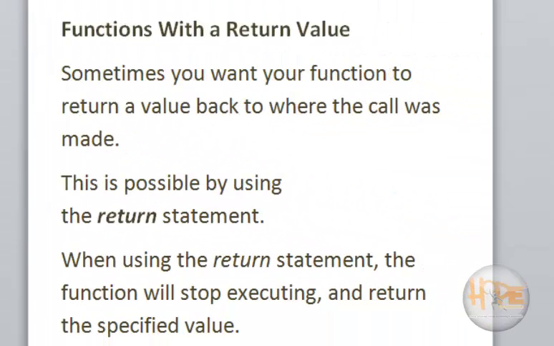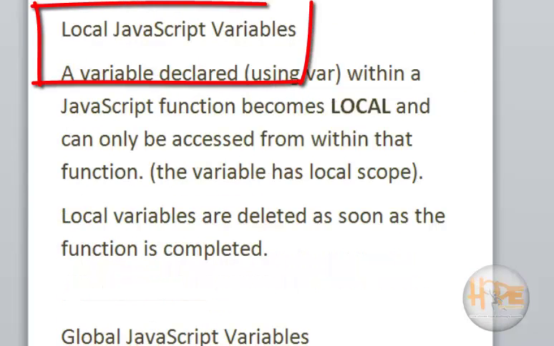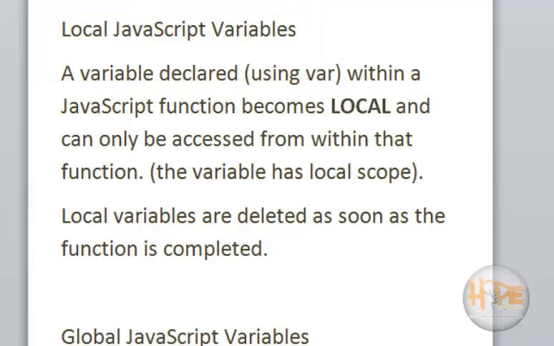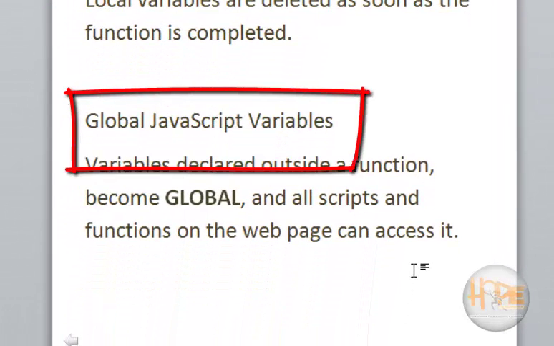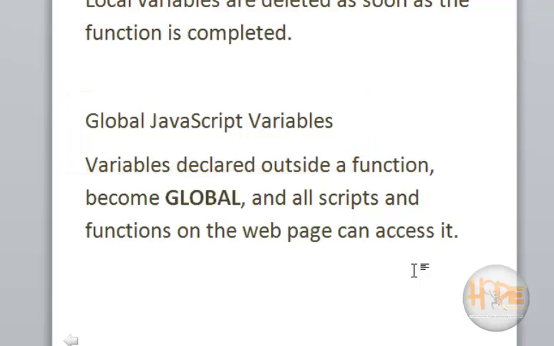One more important thing is that local variable and global variable. Local JavaScript variables. A variable declared within a JavaScript function becomes the local variable, and it can be accessed from within that function only. Local variables are deleted as soon as the function is completed. Another one is global variables. Variables declared outside a function become global variable, and all scripts and functions on the web page can access it.